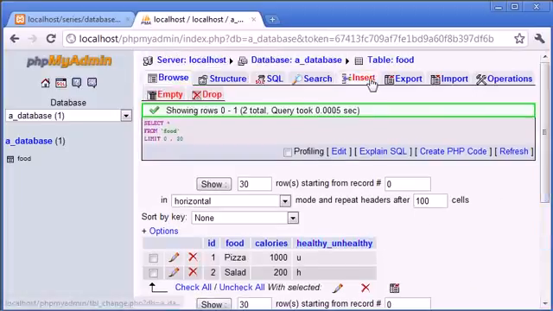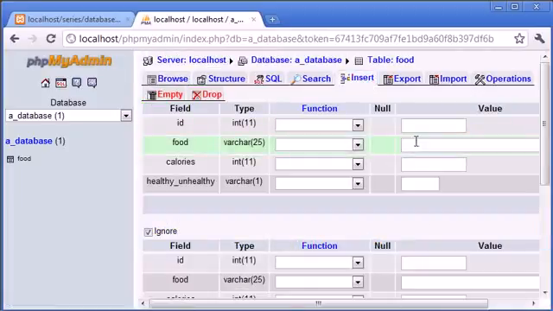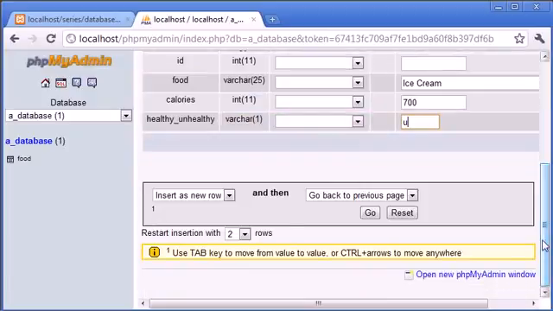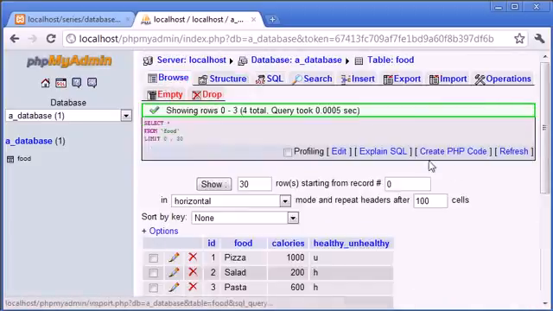So let's say we are producing a list of healthy food. Let's just go in and add some more records so we can get a better idea of what's happening. So healthy food might be pasta, for example. Calories might say 600. We might say this is healthy, so we'll give this a value of H. And down here we can say another unhealthy food. We'll say ice cream. Calories, let's just give it, say 700, and we'll say this is unhealthy. We'll denote that with a U. So let's click go, and we'll just double check that everything is there.